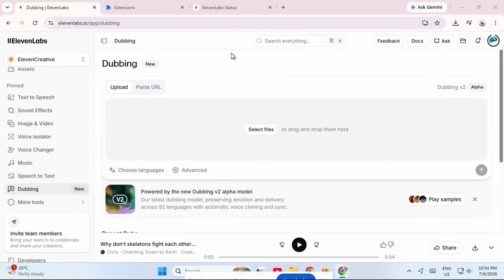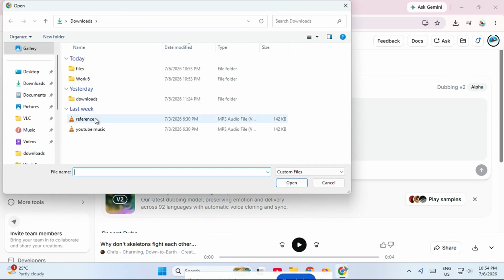Next, let's talk about the 422 unprocessable entity error. This error usually means ElevenLabs is rejecting the uploaded file before it can process the dub. The first thing you should check is your file format. Make sure your video is in a supported format such as MP4, MOV, AVI, or MKV. If your file is in another format, convert it before uploading again.